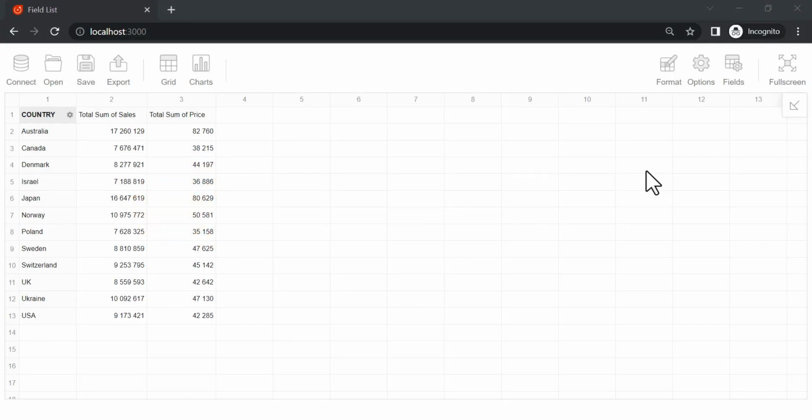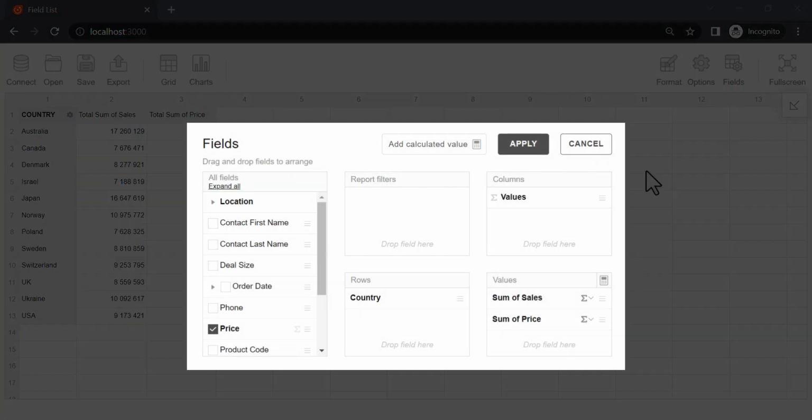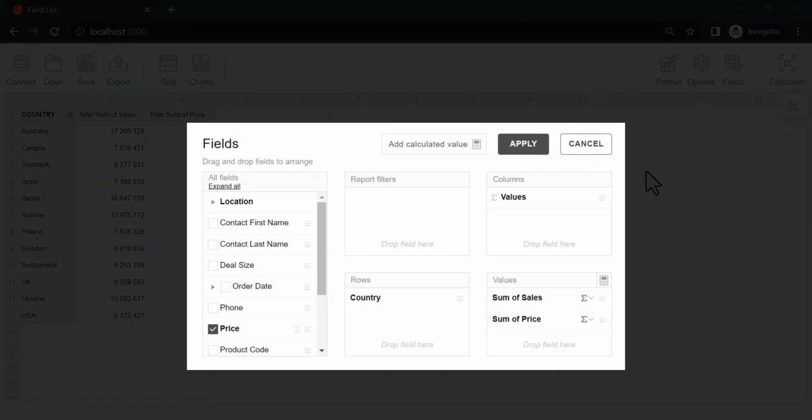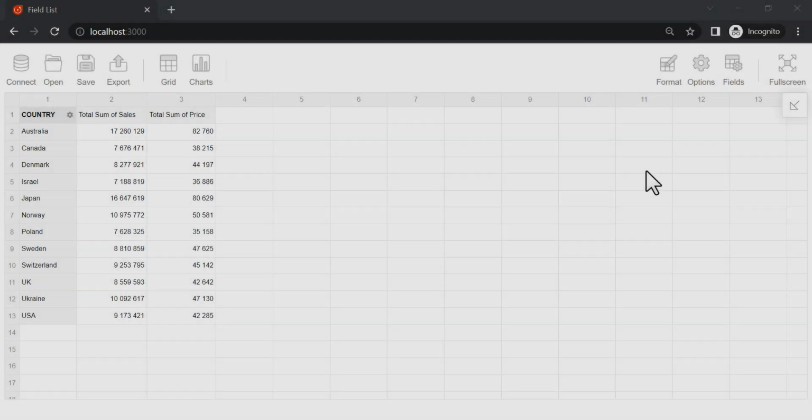Hello, everybody! Today we will have a glance at the field list. Let's explore how it helps us to define which data to show on the grid or charts.